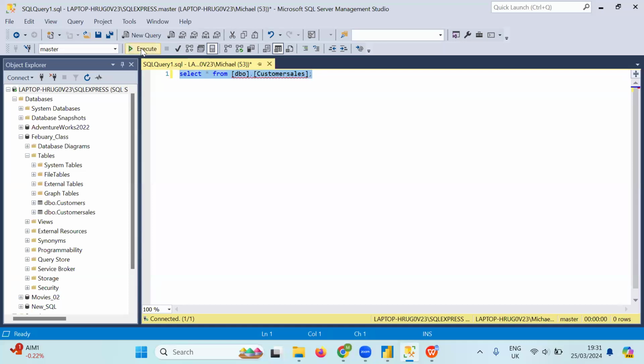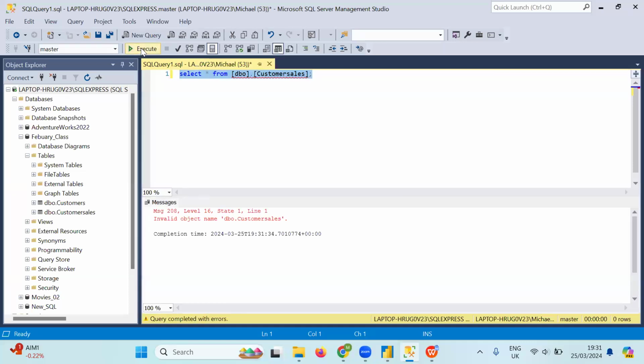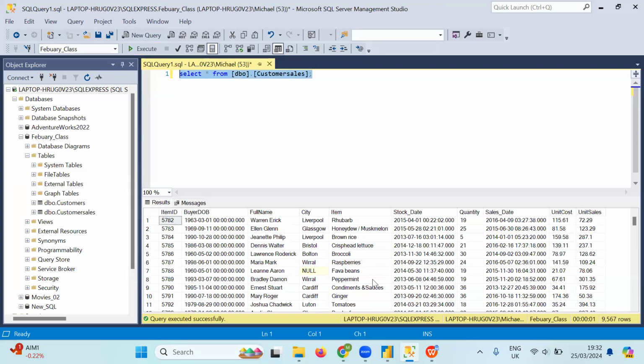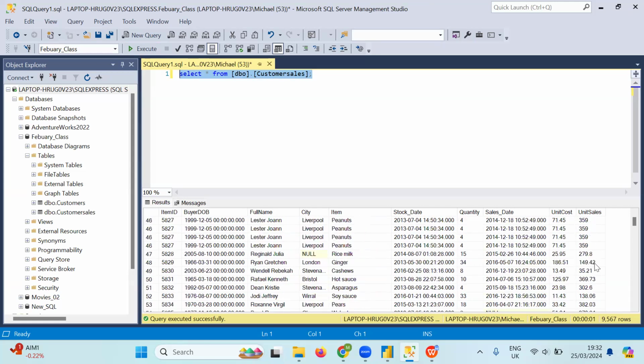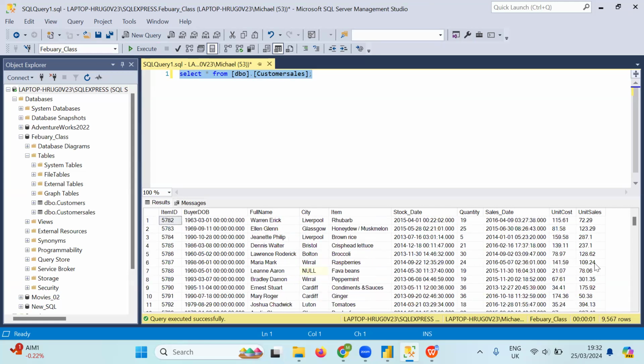So you run this to be sure your query is correct. All right. Who has an idea why we have an error? Does anyone know why we have an error? Well, we are in the wrong database. So we need to change our database here. So we are supposed to be inside February class because that's where our table is. So execute the query again. Now you can see that we have our results. So this is the table we want to get into Power BI.